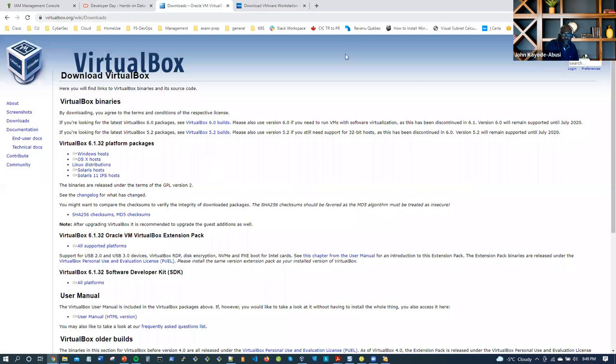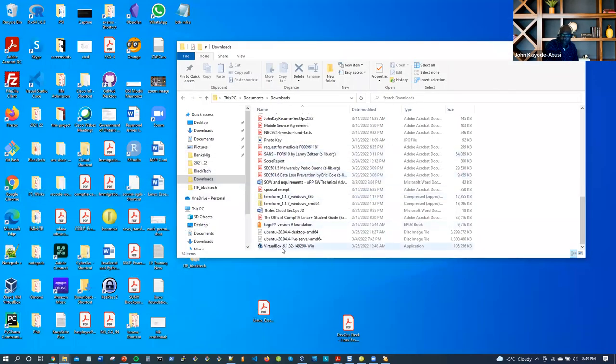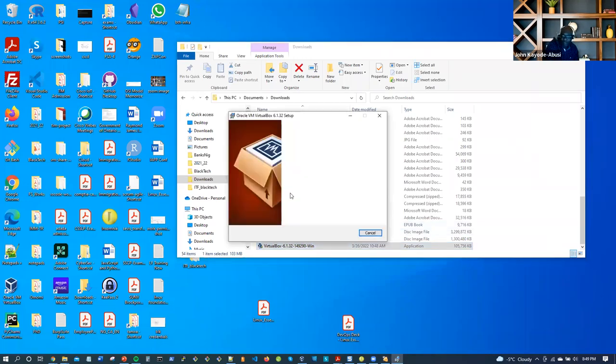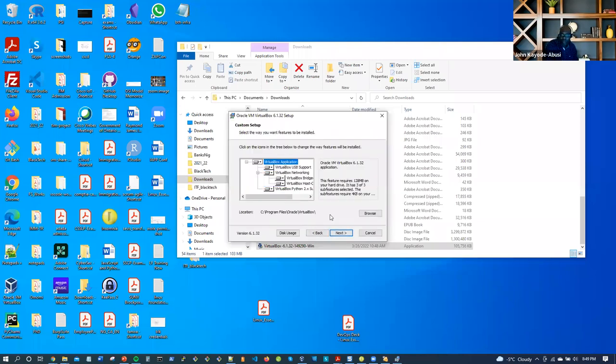So for me, I have downloaded the Oracle VirtualBox here. If I double click on it, yes, and you see it's just simple, just straight through installation. But you want to note this location, where the software is installed. You just want to note that down, maybe you might need it. Every other thing, you just leave it the way it is.